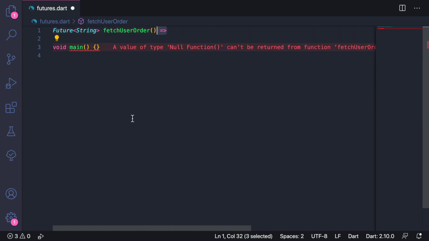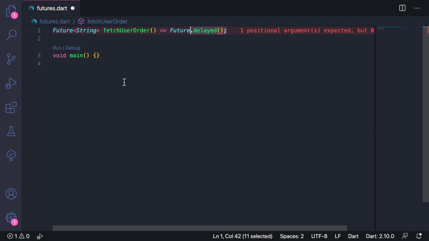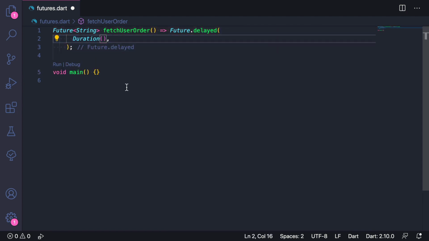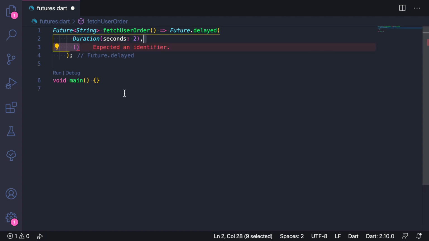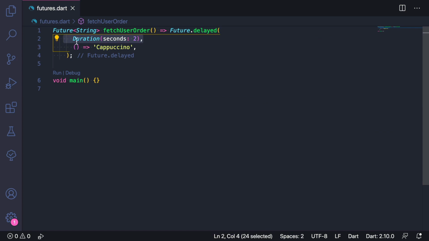So here we can use the arrow notation and return Future.delayed. And as the first argument, we can pass a Duration object and add a second named argument with a value of 2. And then we need to provide an anonymous function that will produce our result. So here we can add an empty parameter list and use the arrow notation to return cappuccino. So over here we have used Future.delayed, which is a factory constructor for the Future class. This works by adding a delay and then returns a result using an anonymous function. So this future produces a string value, and that's why we have used Future of String as the return type.